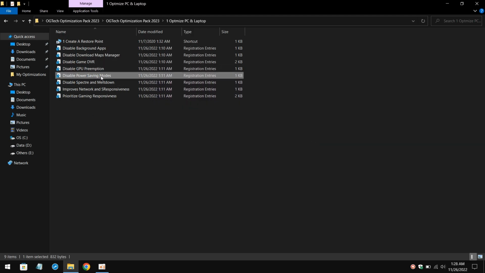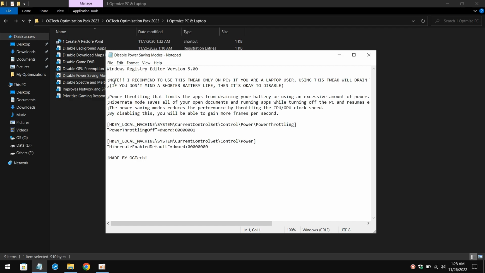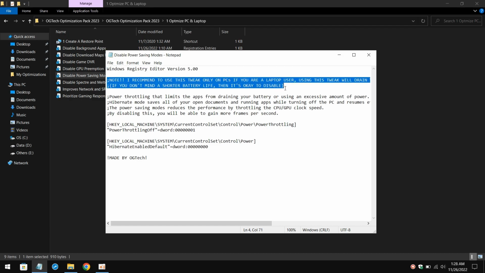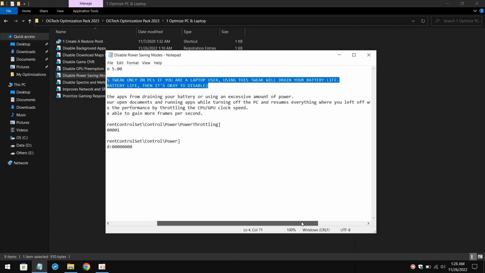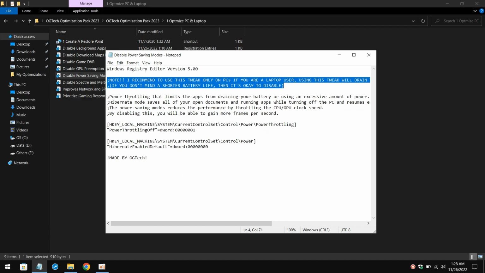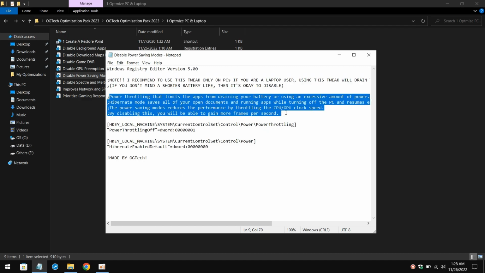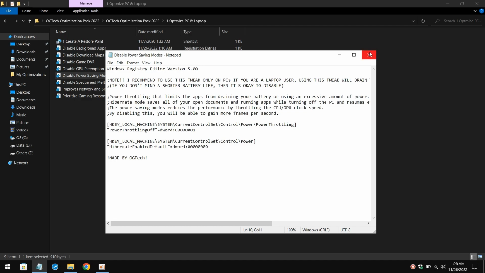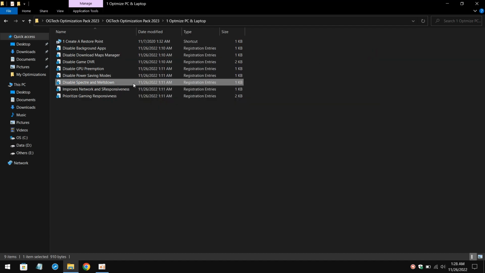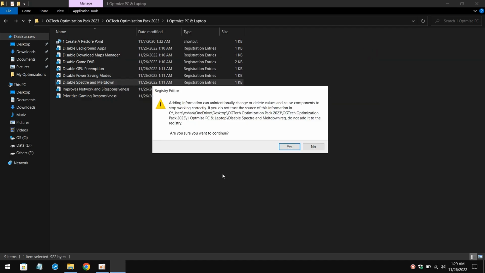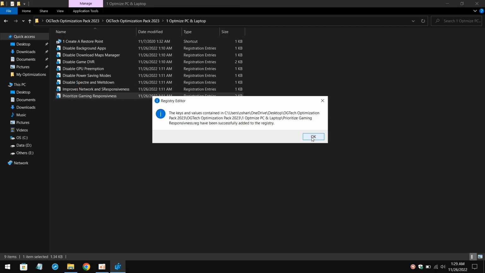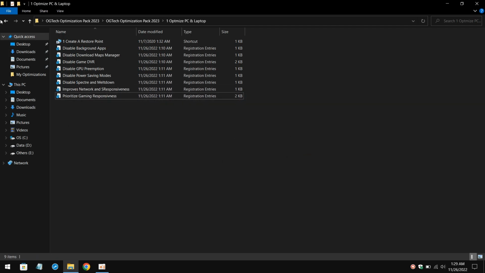Before attempting to use the disable power saving registry file, you should be aware that doing this on laptops will reduce battery life. I have clearly described it in the registry file, so please do read it. For desktop, this is totally fine to disable. Since I use a laptop, I won't be using this tweak because I don't want to drastically reduce the life of my battery. Continue with other registry tweaks. Now we are done with our registry editor.